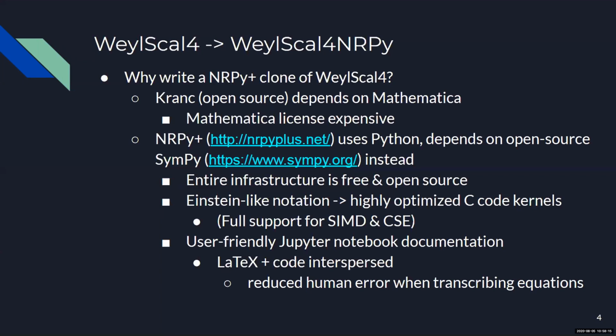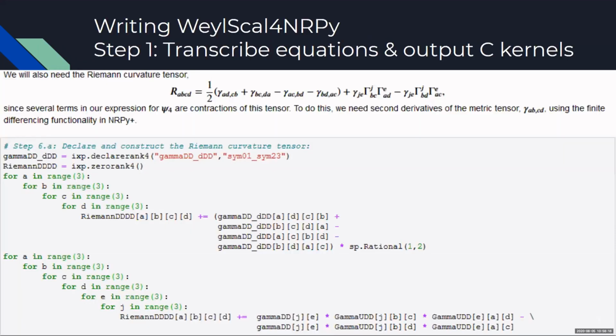So here's an example of that Jupyter notebook documentation. Up at the top, we have the full expression for the Riemann curvature tensor, which we need for the Weyl curvature tensor.